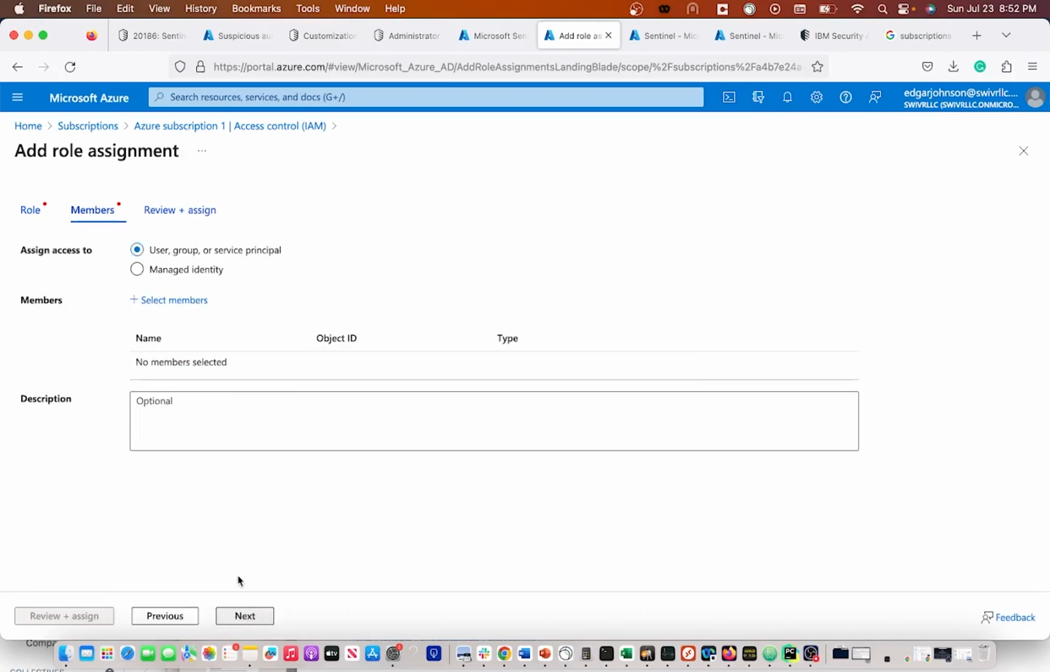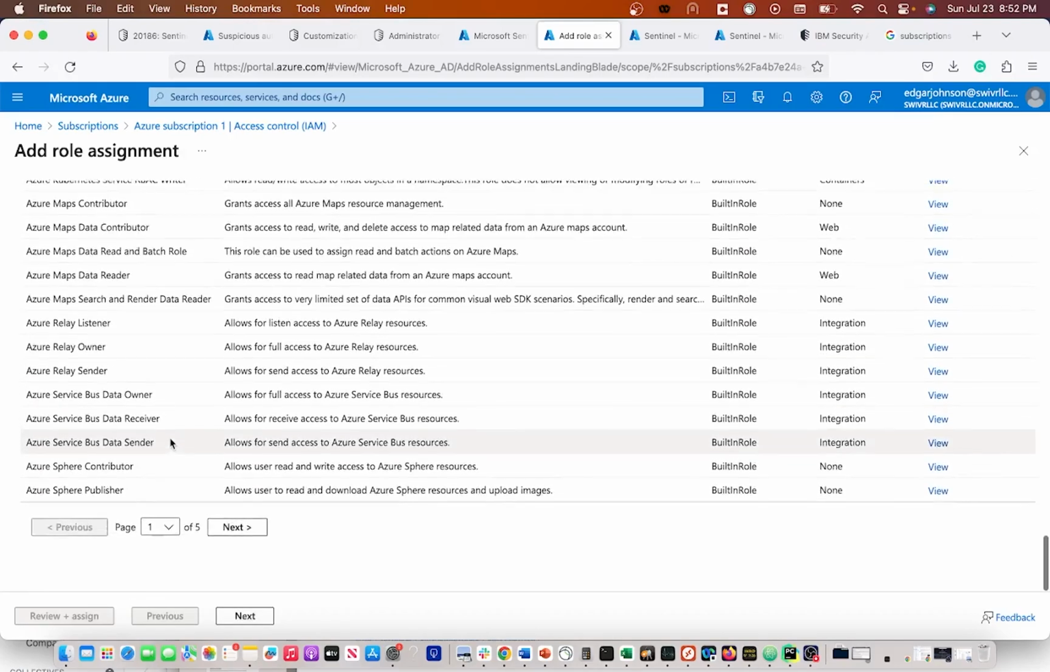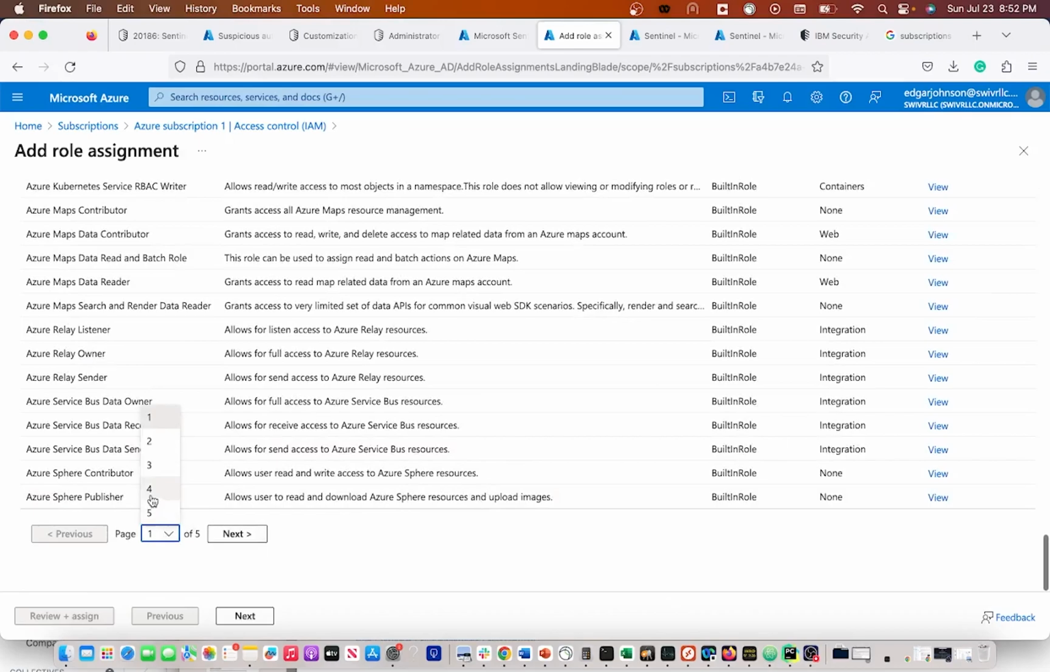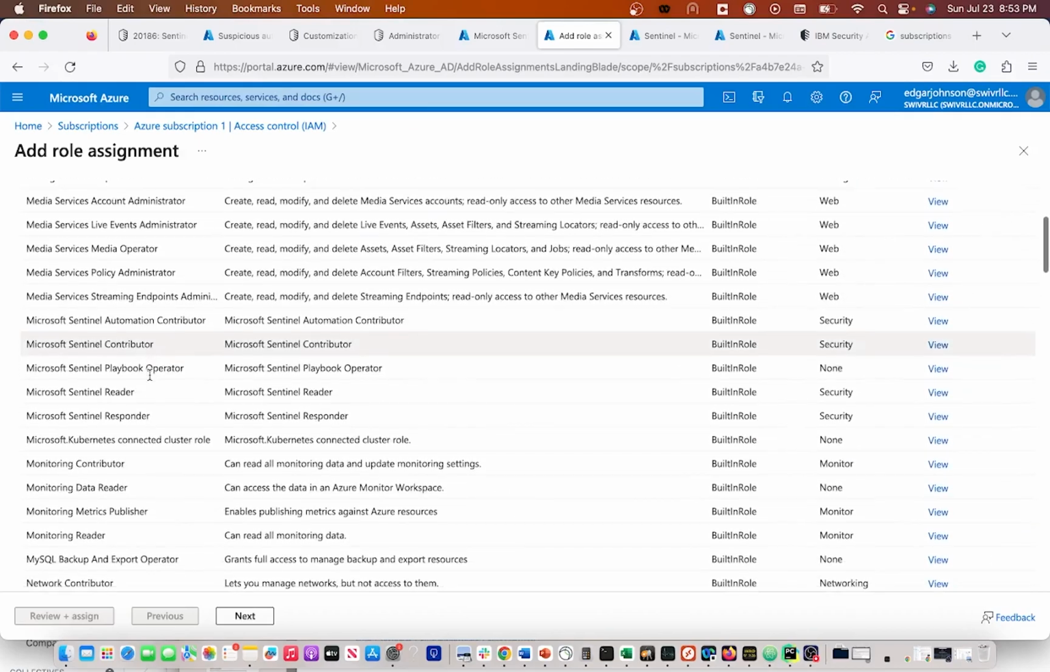So, one sec. I think I need to go to page 4 of that. So make sure that you set the Microsoft Sentinel reader and responder roles. Assign both of those here. And so that's going to be crucial. So these are the two permissions. Hit next.